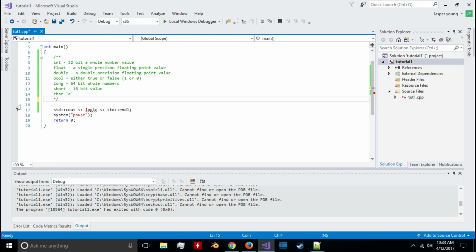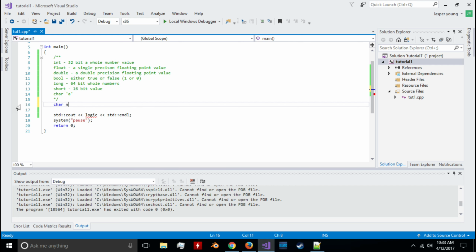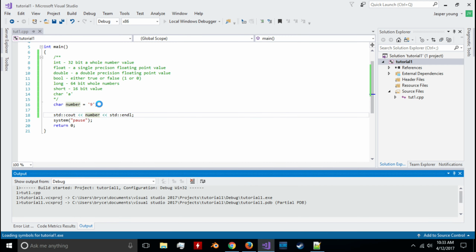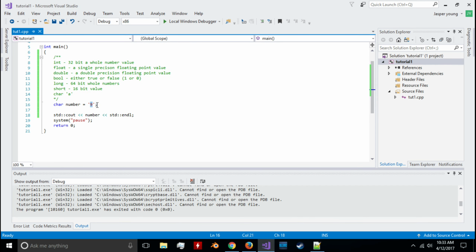Alright, and that brings us to more on ASCII values. So I'm going to start off by creating a char. Number is equal to 9. Now let's print out number. Let's say I want to somehow convert this value into an integer value. It's saved as a char.